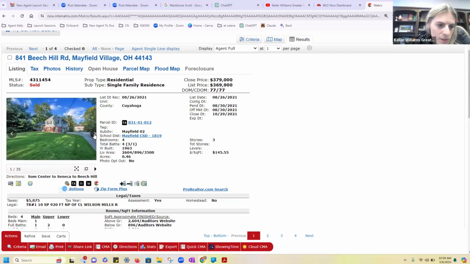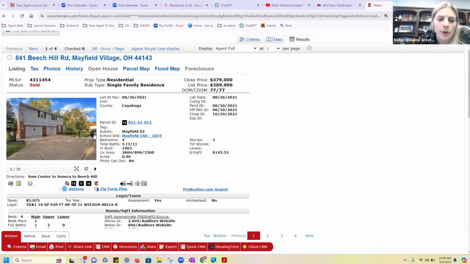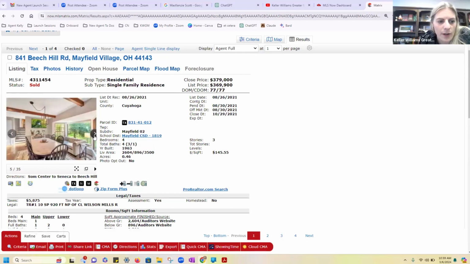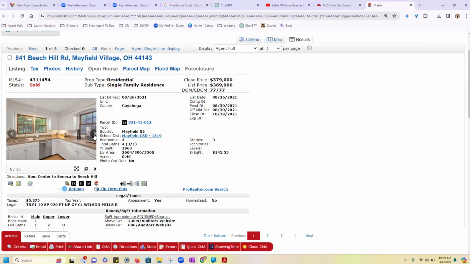Sometimes if it has been sold, the photos will go away, but it looks like the photos are still here. So you can just go through the photos. So this was your house? Yeah, this was the house. I grew up in this house. Probably was here for like 14 years.